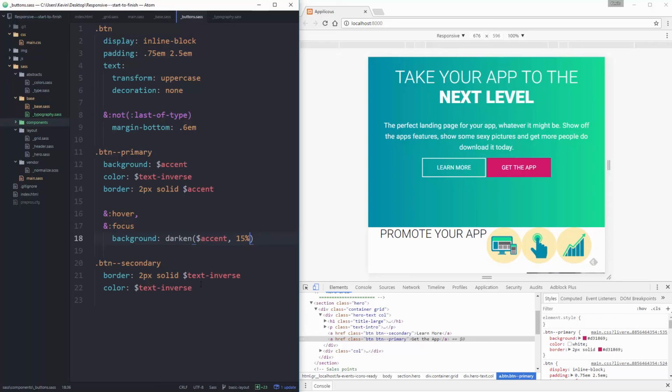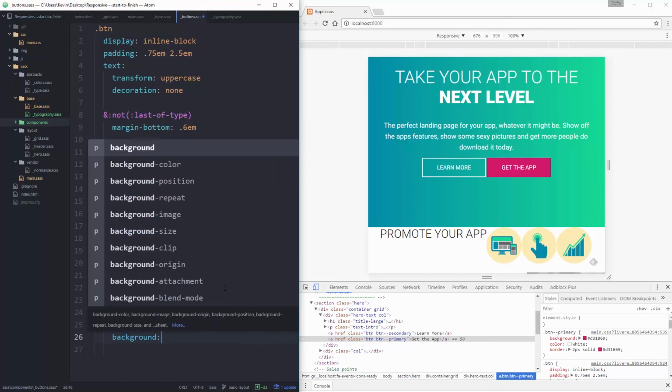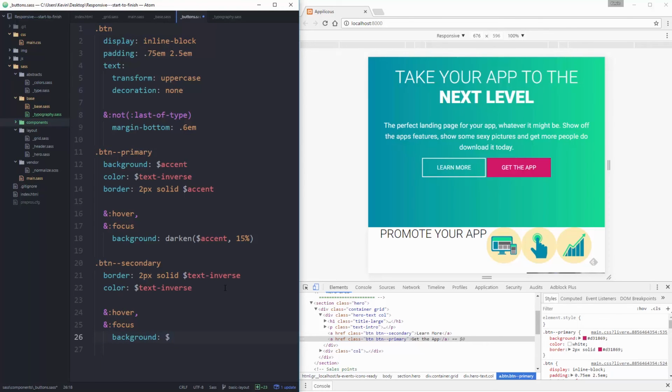And I'm actually, no, the secondary one is different. So here we want to do hover and focus. We will do a background of text inverse. Maybe I should have done white. Anyway, text inverse, and the color will have to change to, we'll go with text primary.